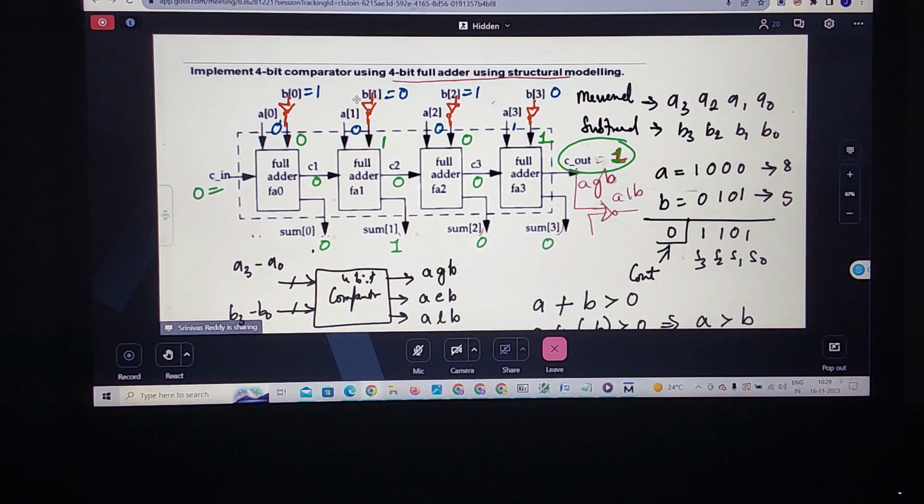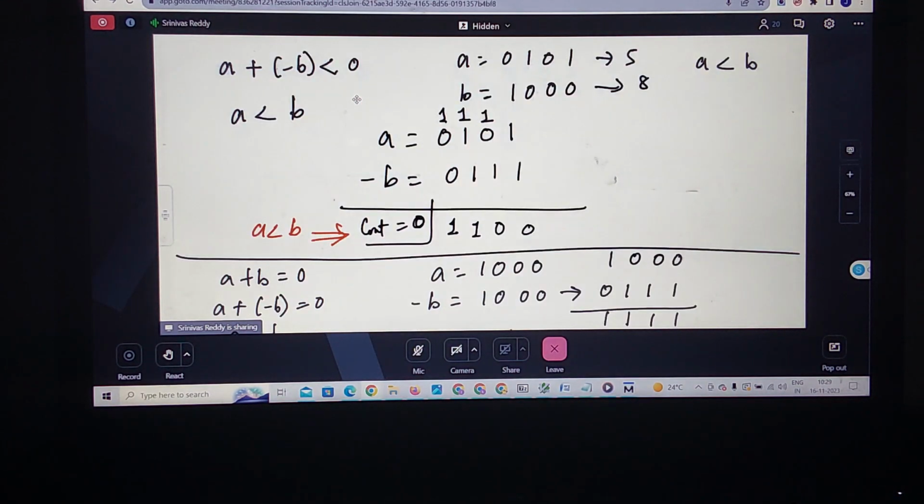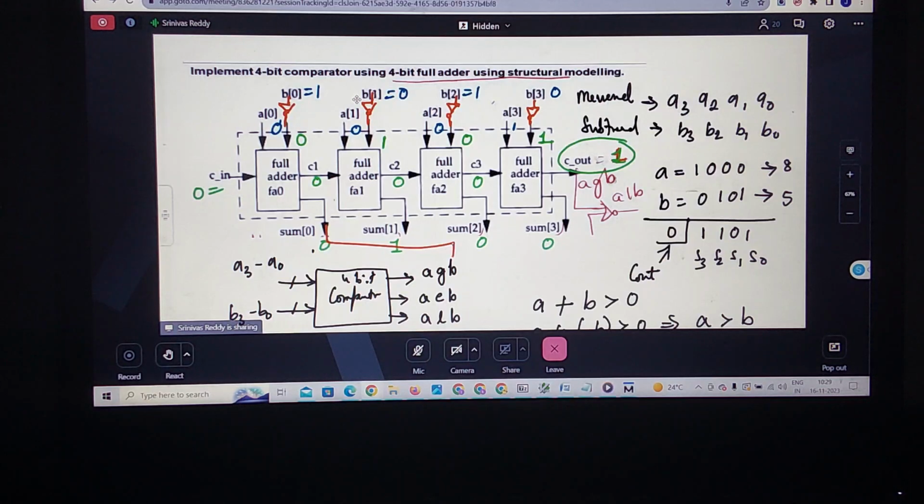Now when you are checking the equal, what is the equal operation? It is nothing but S3 is equal to 1, S2 is equal to 1, S1 is equal to 1 and S0 is equal to 1. For this, shall I take this through what operation? I want to check all these are 1 or not. AND operation. Correct. Now this gives me A equal to B.